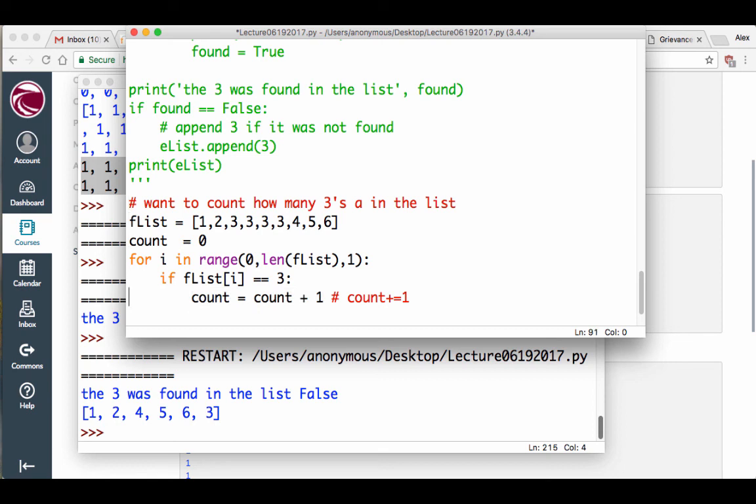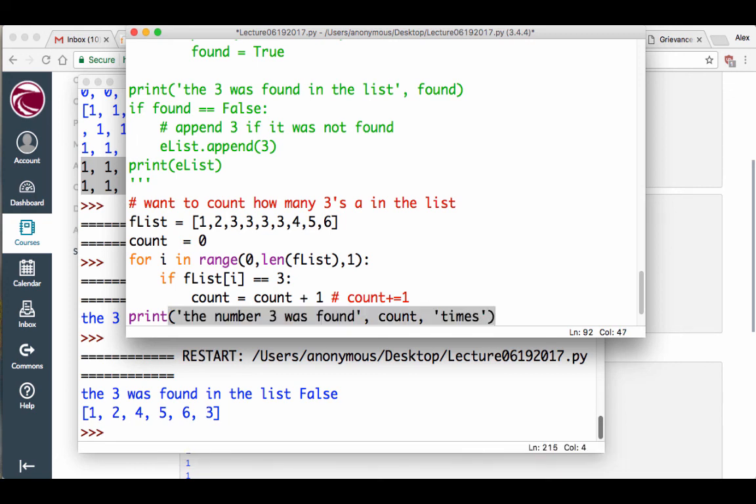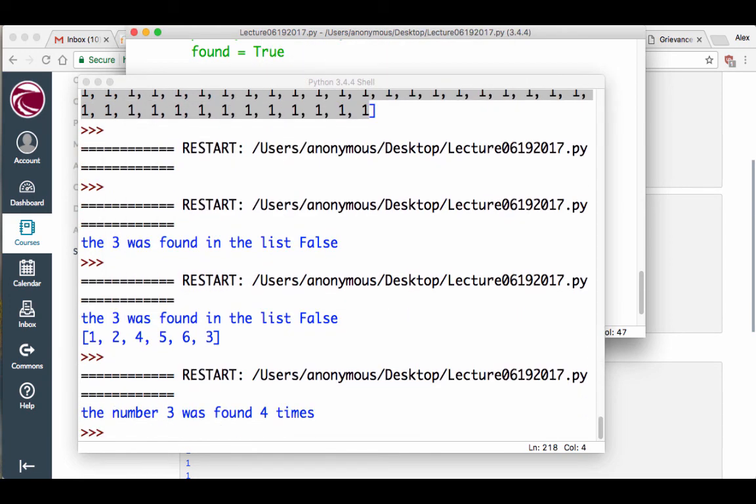How many do I have? 1, 2, 3, 4, right? And it helps for you to start with something very small and very manageable before you go crazy with some really big lists, right? Does it work for a tiny little list with 3, 4 things? If it works, most likely it will work for a really, really huge list also. So I'm going to go in there and say print the number 3 was found count times. All right, and run this thing. There you go, 4 times.